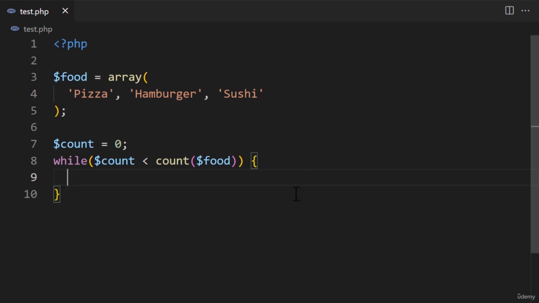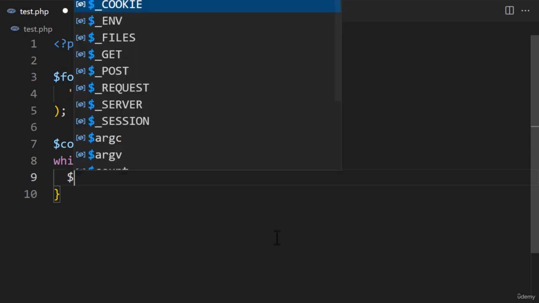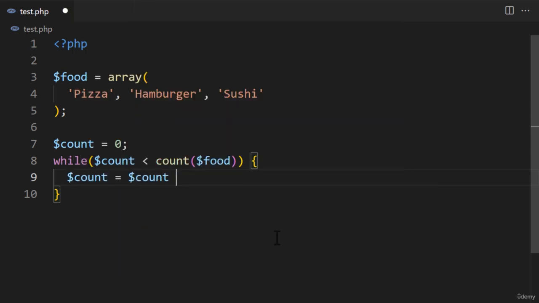The condition will always be true. Therefore, we've created an infinite loop. We should update the count variable on each iteration. Inside the curly brackets, let's update the count variable to the count variable plus 1. Let's break down the behavior of the while loop. Initially, PHP will check the condition. If the condition is true, the code inside the block will execute. In our block of code, we're updating the count variable by adding 1.